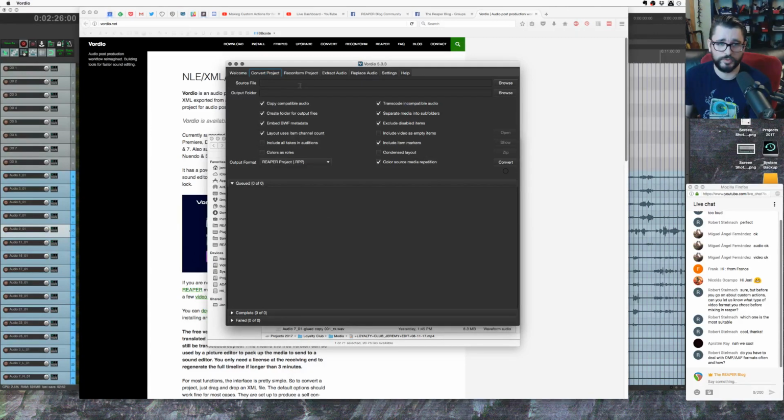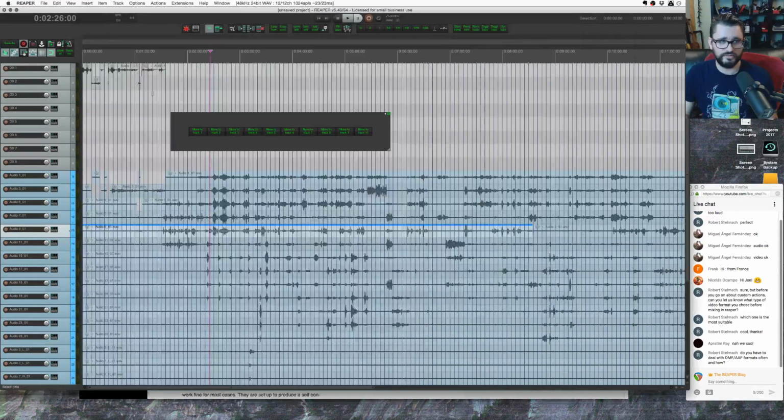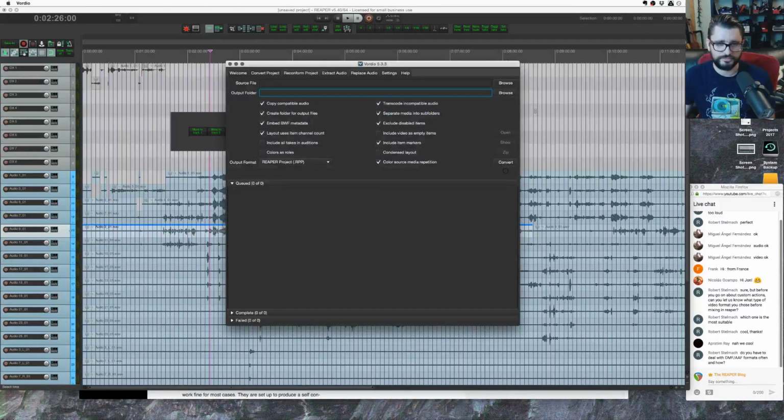Anyways, the person just takes their source XML and chooses an output folder. Vordio handles the rest, converting all of the individual cuts, every angle change and everything. Every audio file that was edited will be arranged in your timeline, and it'll look pretty much exactly the same, and there'll be markers for various things.